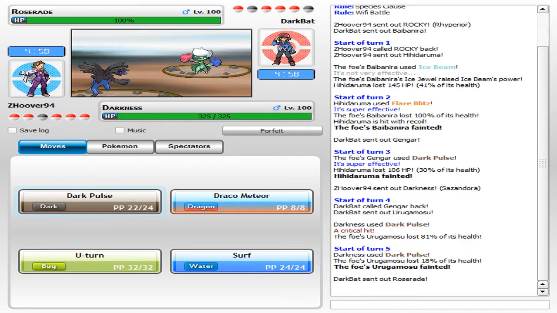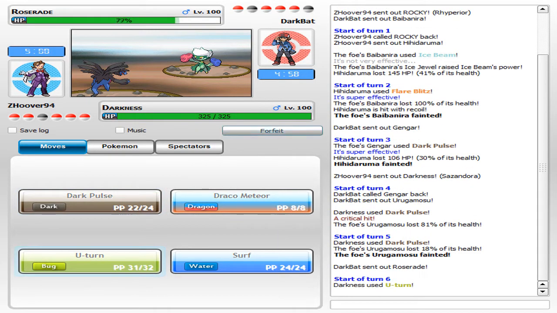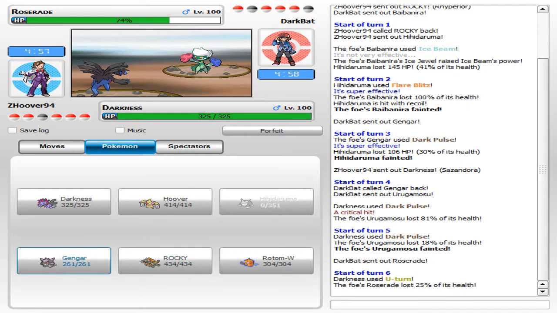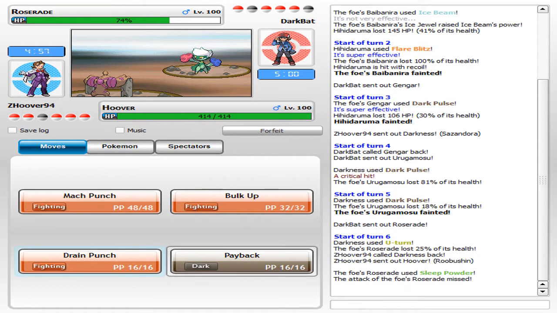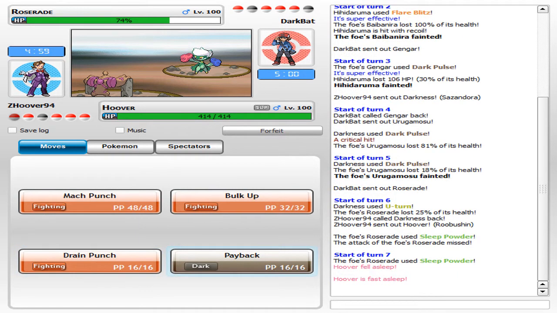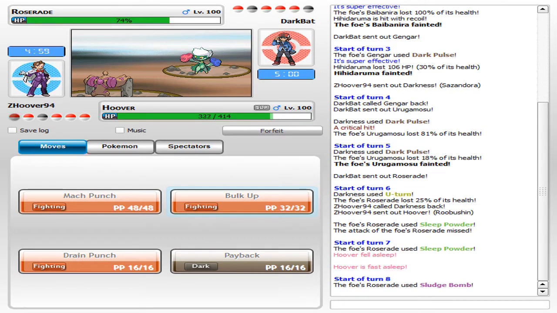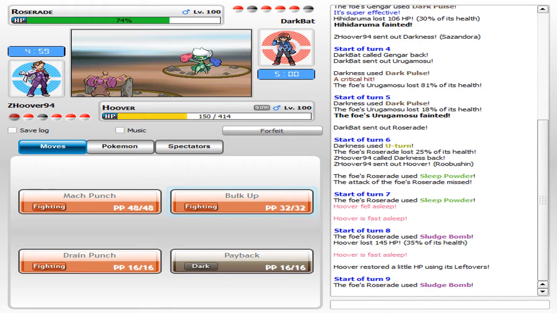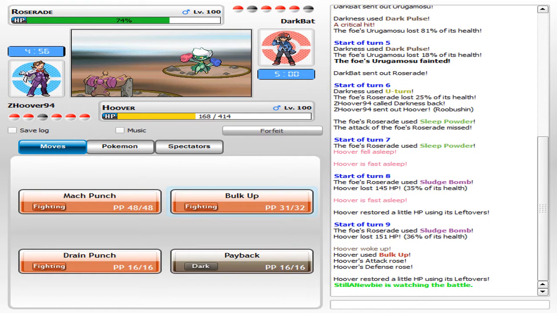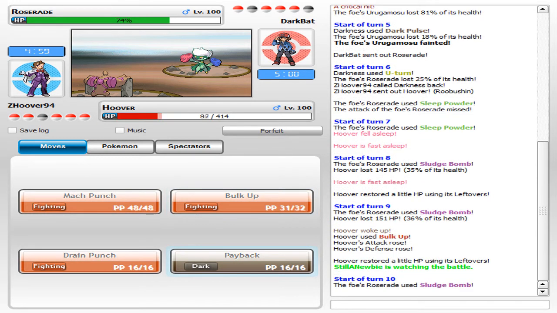So he brings in his Roserade, and I just want to get out of there, so I go for the U-turn, and I switch out and go into my Hitmontop, and I'm going to go for the Payback, but he goes for the Sleep Powder and puts me to sleep. So I'm just going to go for the Bulk Up for some reason. He hits with a Sludge Bomb, which does a good chunk of damage, but not enough to go over half. So I wake up, get the Bulk Up.